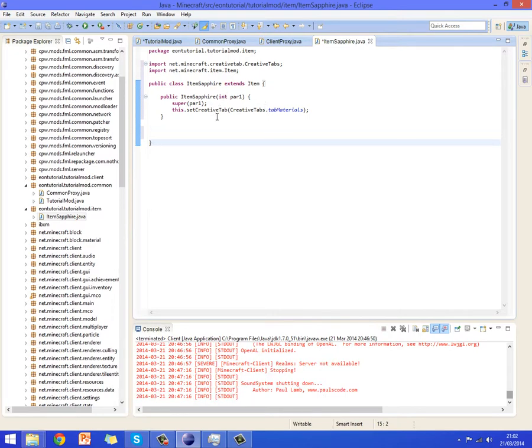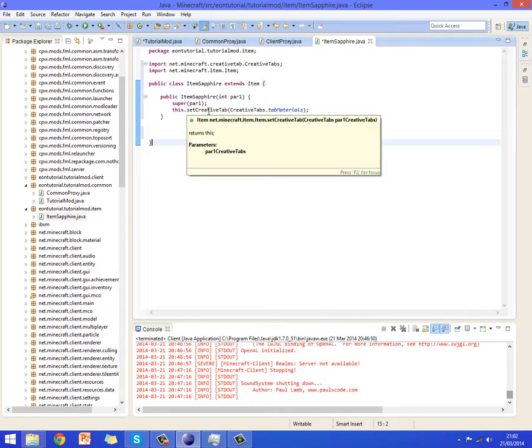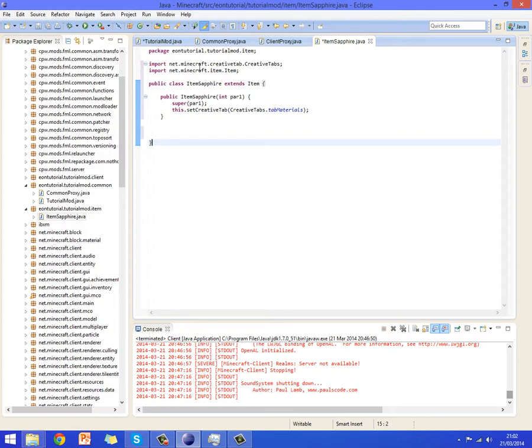If it doesn't work, just mouse over this and it'll say import net.minecraft.creativetab.creativetabs. It worked for me straight away, don't know why.